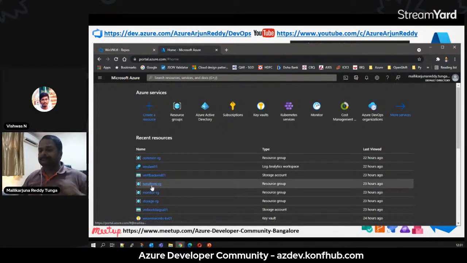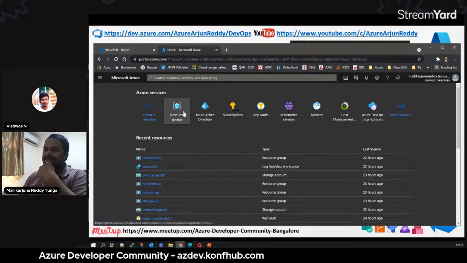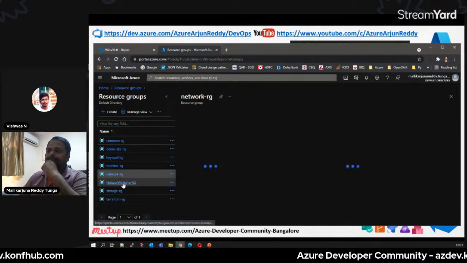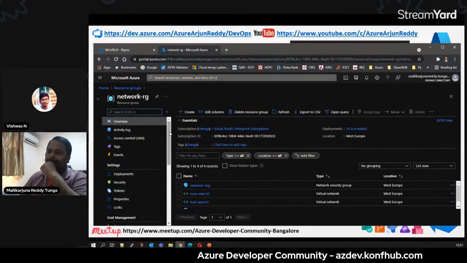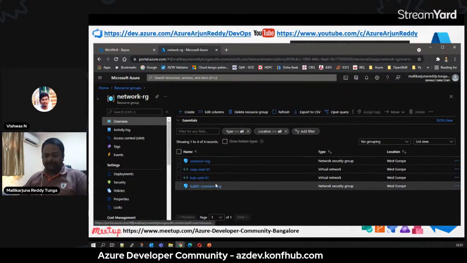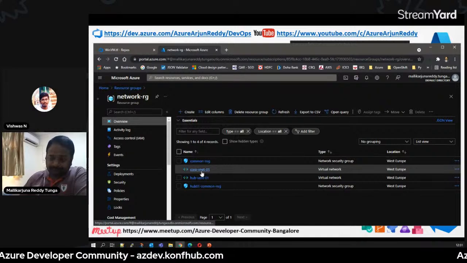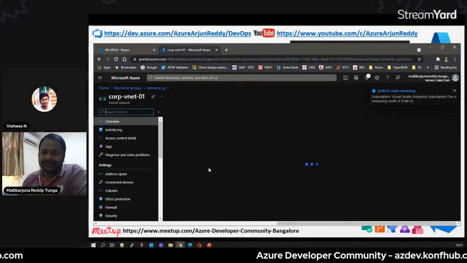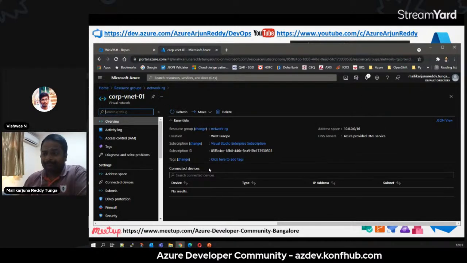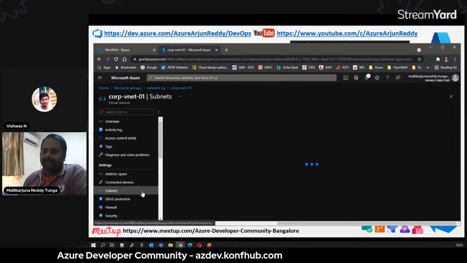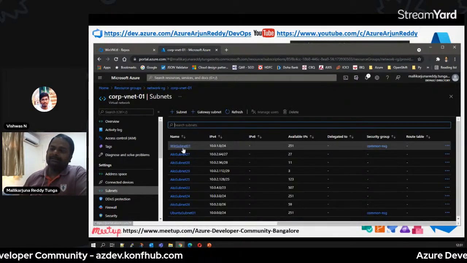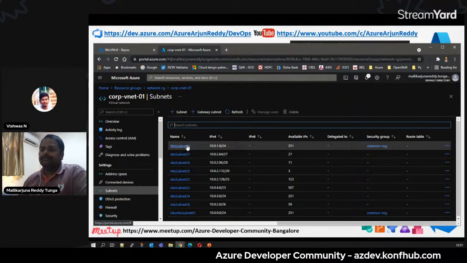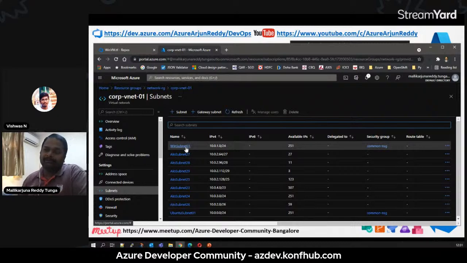I was telling you about the existing resources. Let's go to resource groups. In my network RG, I already have a VNet. This is an existing resource. Today we are going to use this virtual network, corp VNet 01, and inside it an already created subnet, the window subnet, which already exists. From this one we are going to get an IP for the VM which we are going to create.